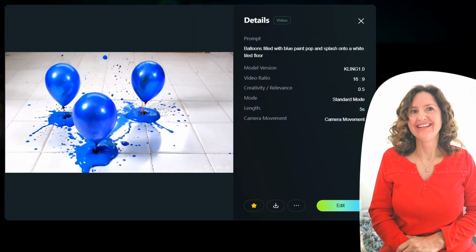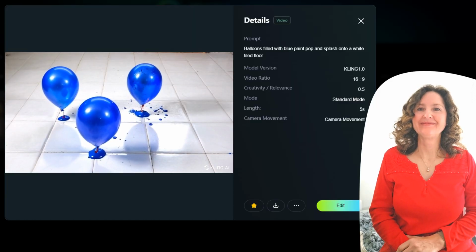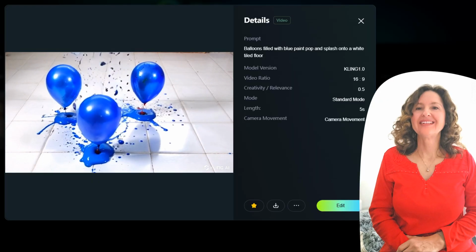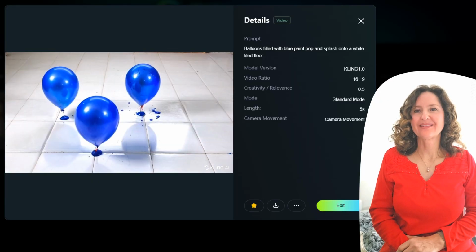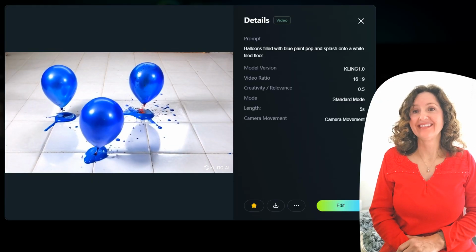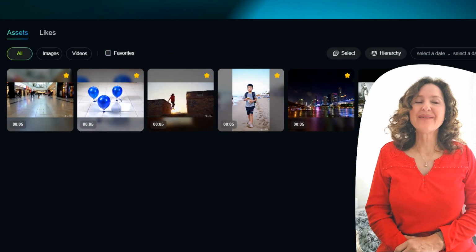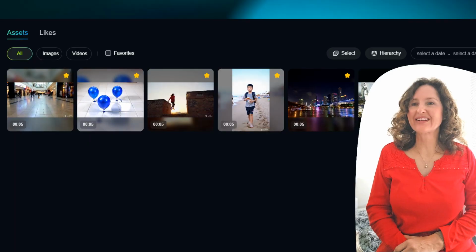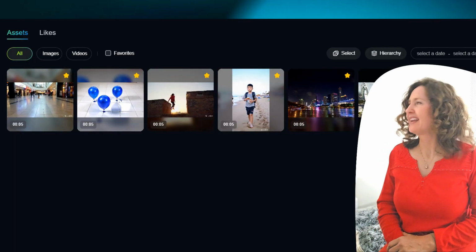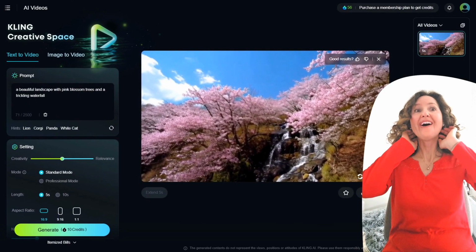Obviously, I don't think it's seen balloons filled with paint splashing and popping before. So it's trying to guess, what would that look like? I've never seen it, so I've got to guess. Well, it's still interesting. Some of these unnatural things are actually quite interesting because they're not something you see every day.